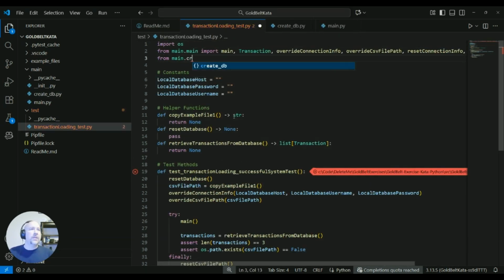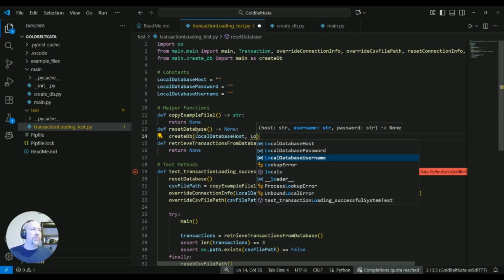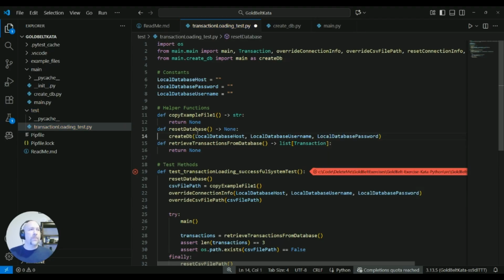So from main.createDB, we'll import main, and I'm going to alias this as createDB. So we'll simply call createDB, and we'll pass it the local database host, local database username, and local database password. Now we are going to need these values. So we'll say localhost, username is root, and my super secret password. All right, so that looks pretty good.